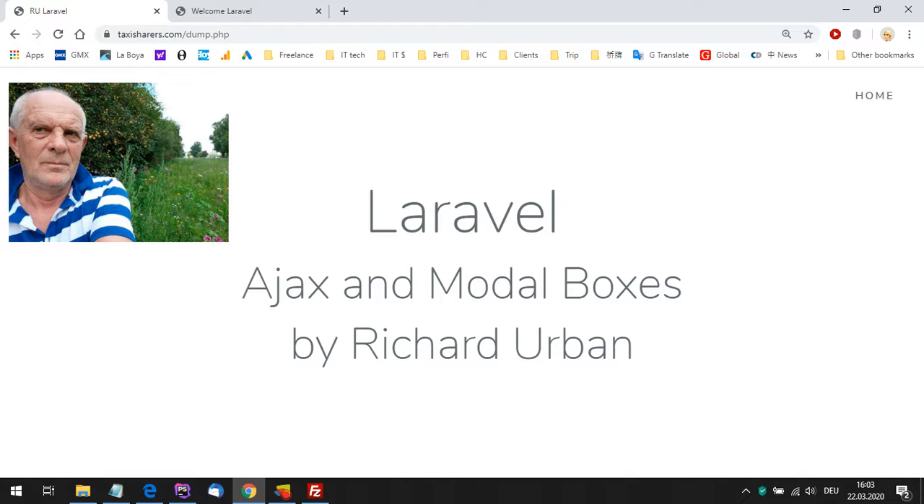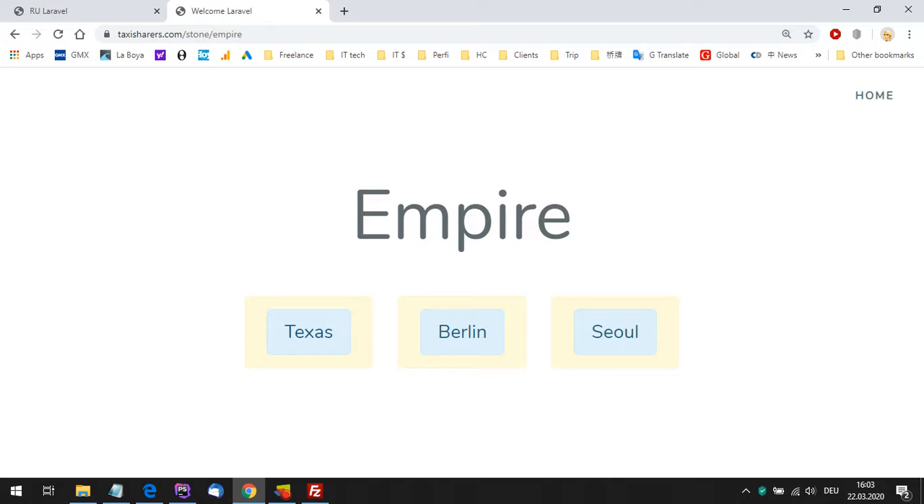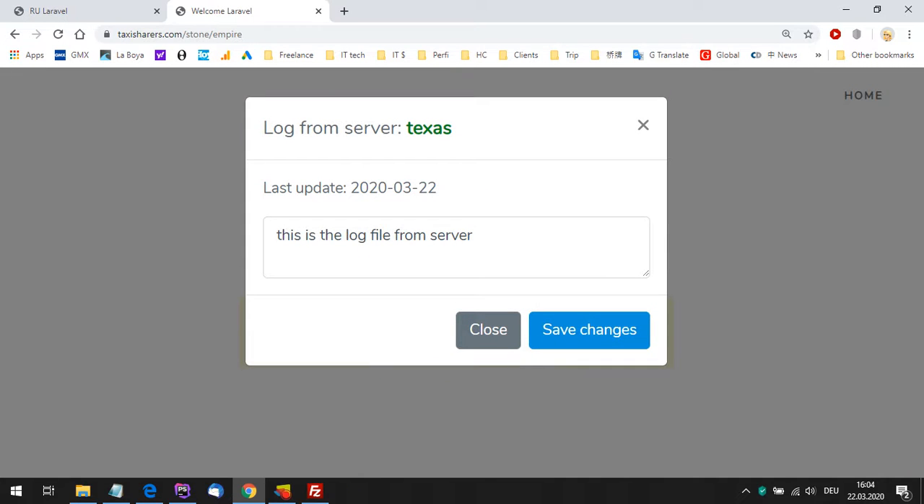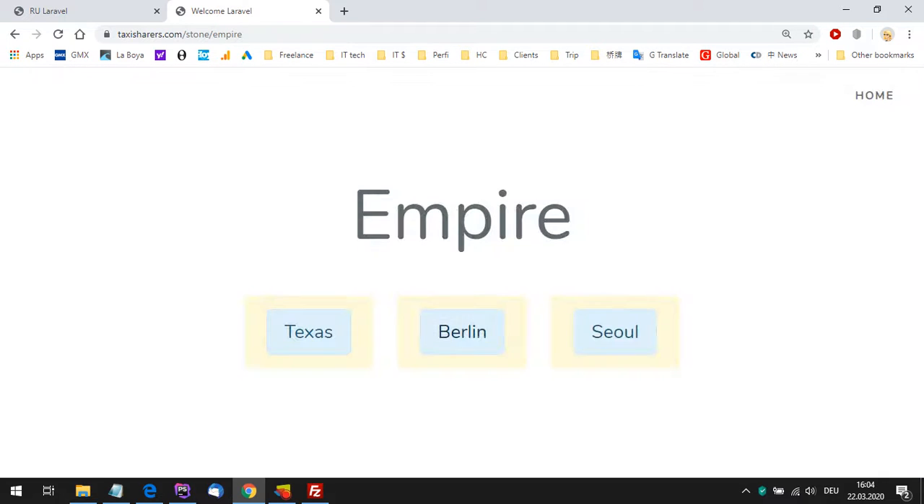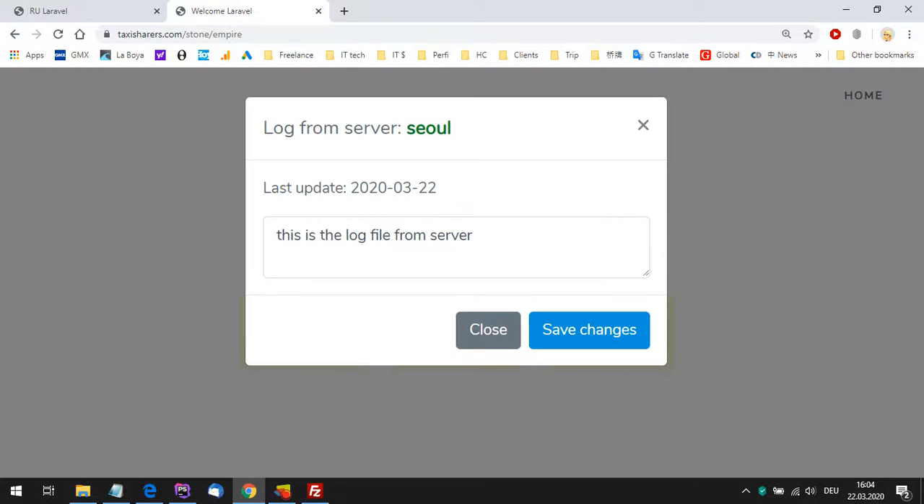Let us remind ourselves what we want to achieve and where we have arrived so far. What we want is a dashboard with three buttons representing three different servers. When we click on a button, we would like to have a model box with the error log from each of the servers, like this one. This is the error log from the server. And if I click another one, please note that I get the same data.